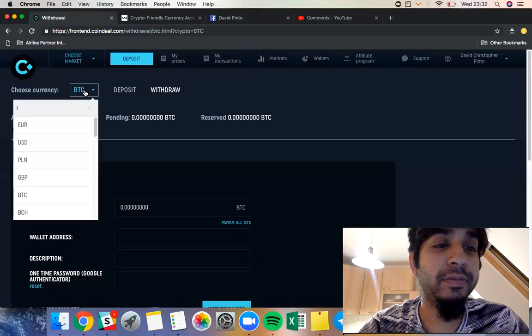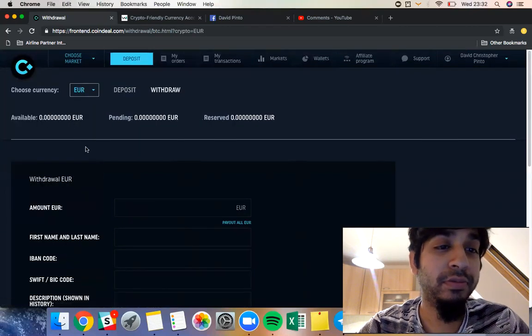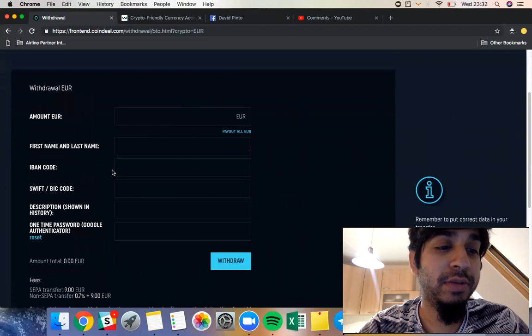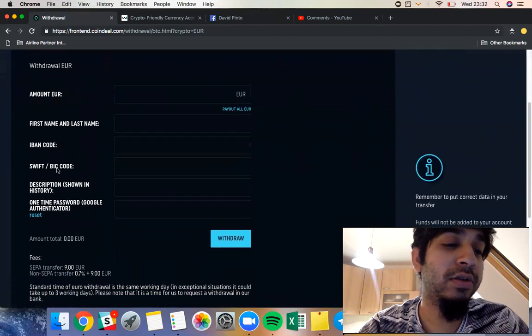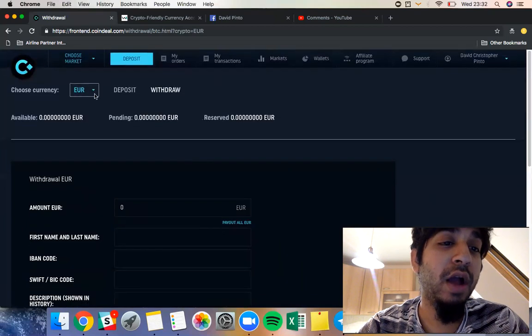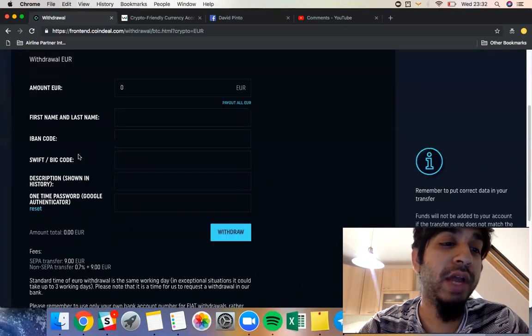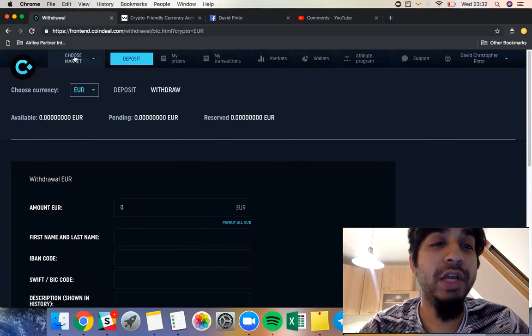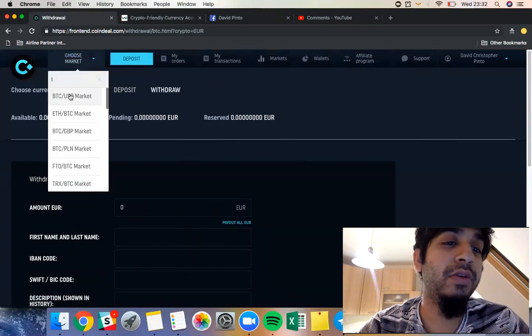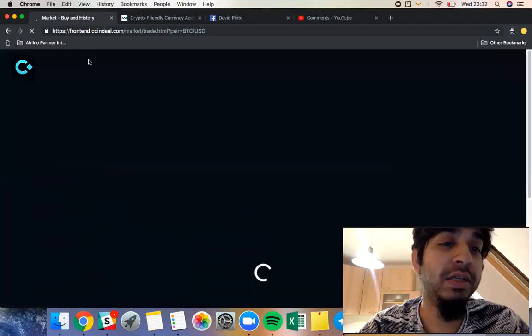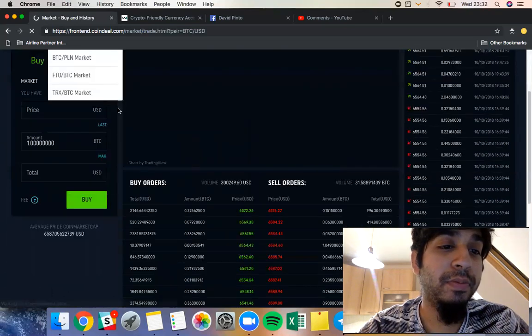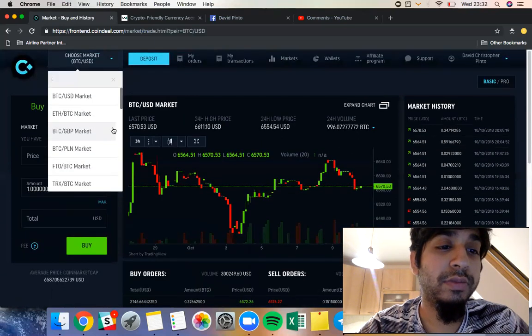For example, if I put euro, I don't know whether it can withdraw euro: amount in euro, first name, last name, IBAN code. You can even take out the money, although I don't have anything in euro, so I would need to. How would you do it in euro? If you wanted to do it directly to your bank account, you would need to exchange. So you need to choose market, and go to the BTC USD market or BTC Euro market, depending on what it is. Maybe euro would be better. So you look for it, let's just type this, okay?